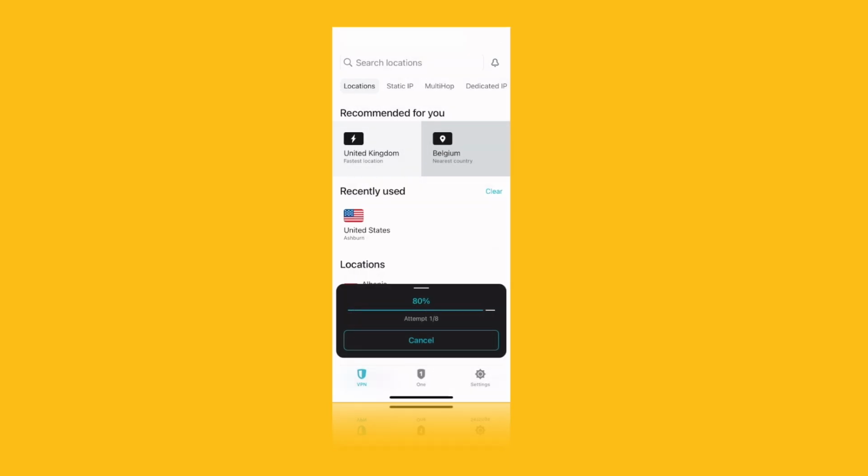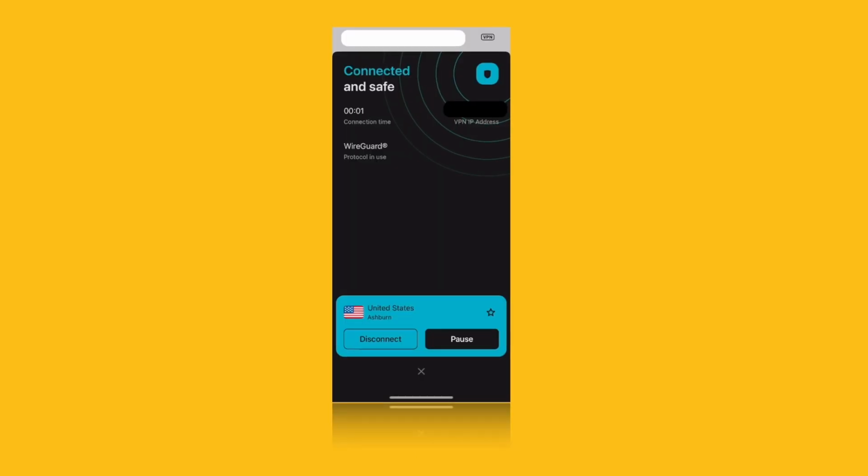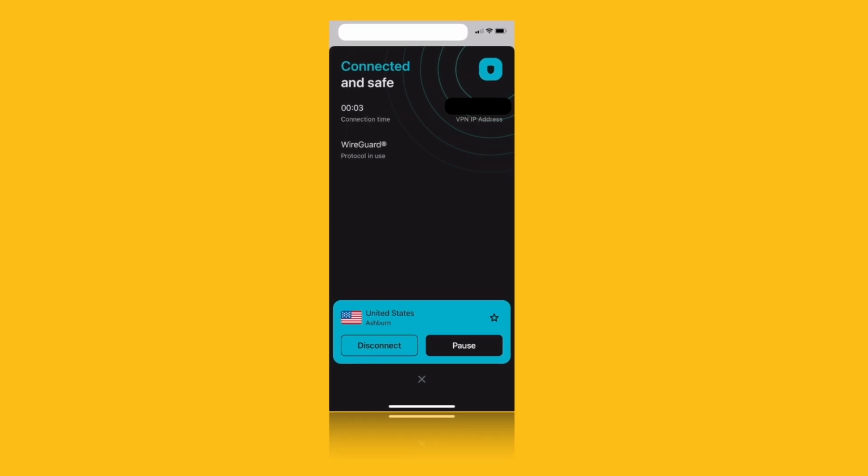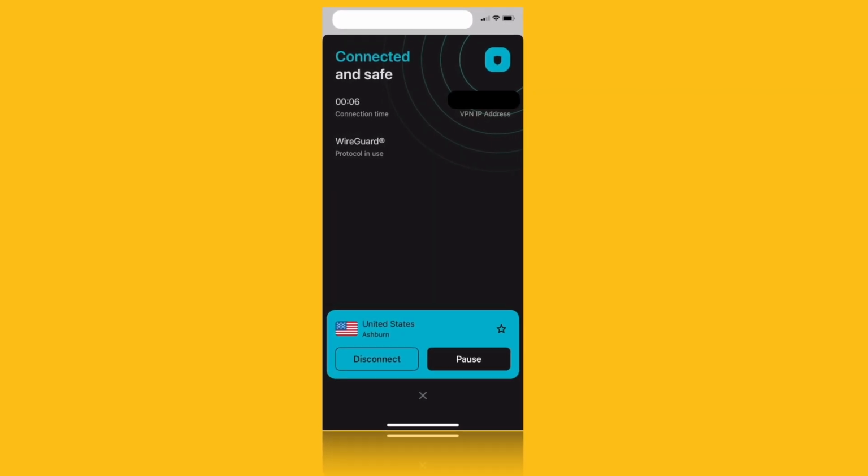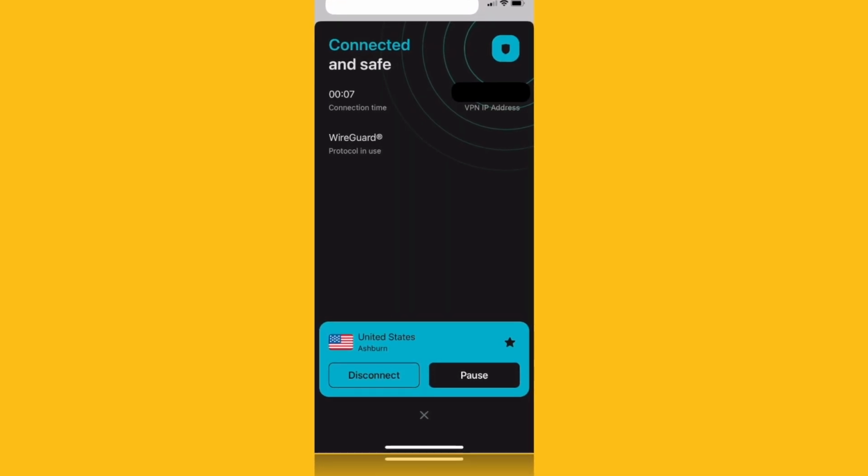So I'm going to go ahead and connect to a location here in the United States and just connect to that. And you can see once I do, I get a VPN IP address, which is different than my actual one, and you can see that I'm online.